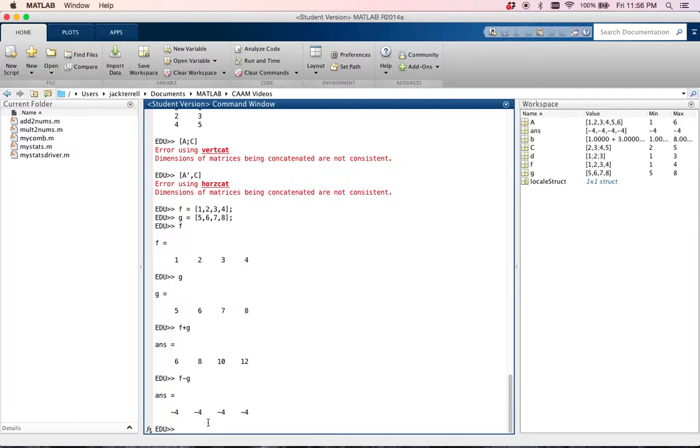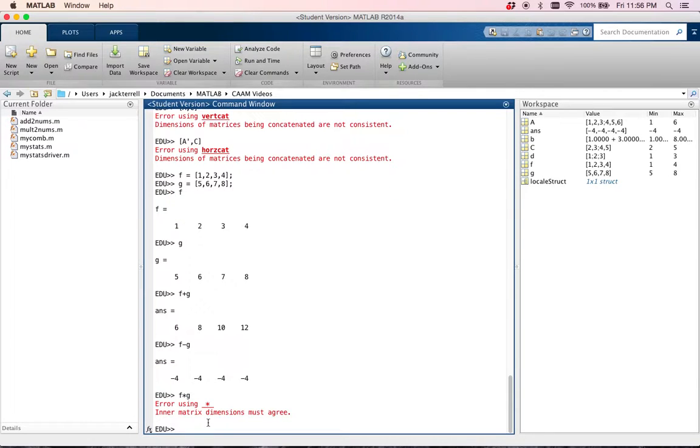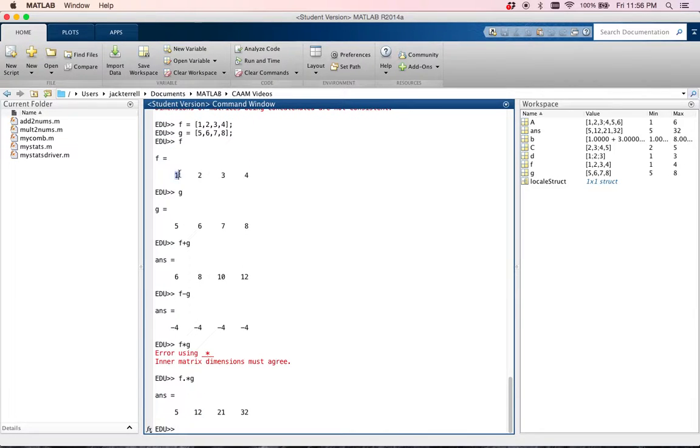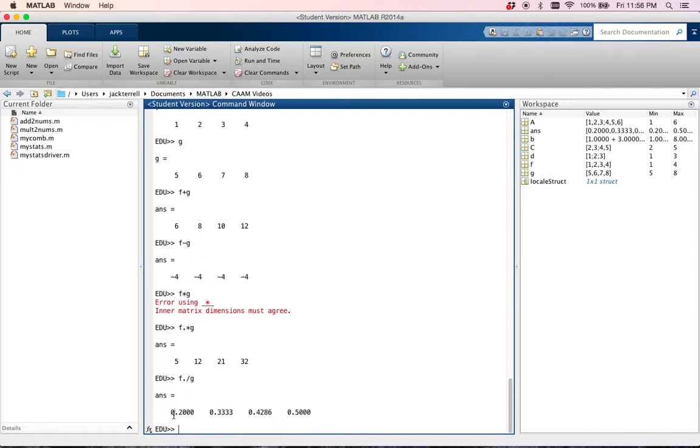If I do F times G, though, MATLAB doesn't know that I'm not doing matrix multiplication. So I have to do something a little bit different. I'm going to have to do something called dot times or dot divide. So if I have 2 matrices, F and G, which are the same size, I can do F dot times G, and that will multiply the element in F by the corresponding element in G to get the corresponding element in F times G. Likewise, F dot divide G will do the exact same thing element-wise, but with division.